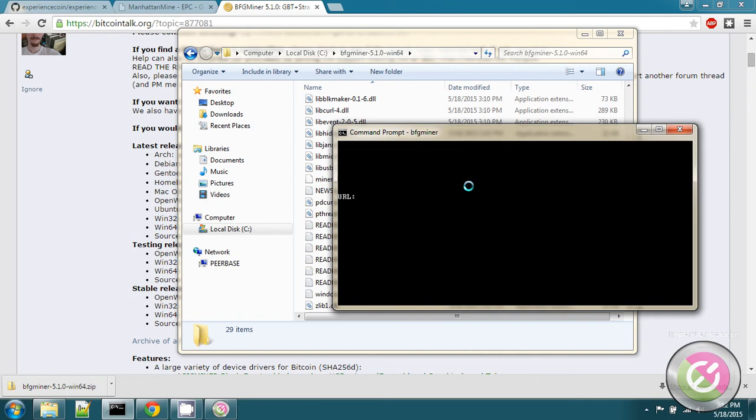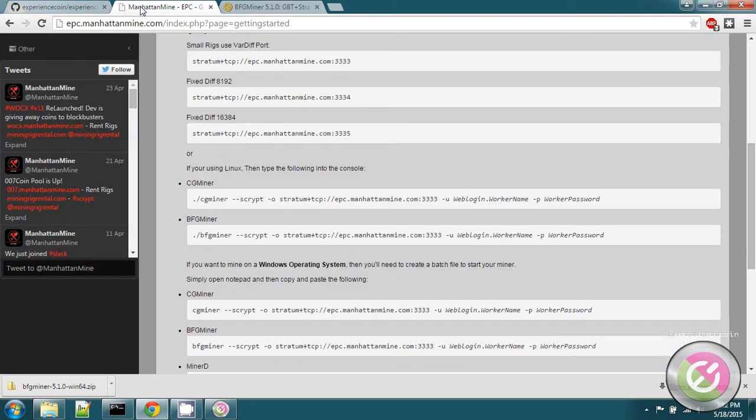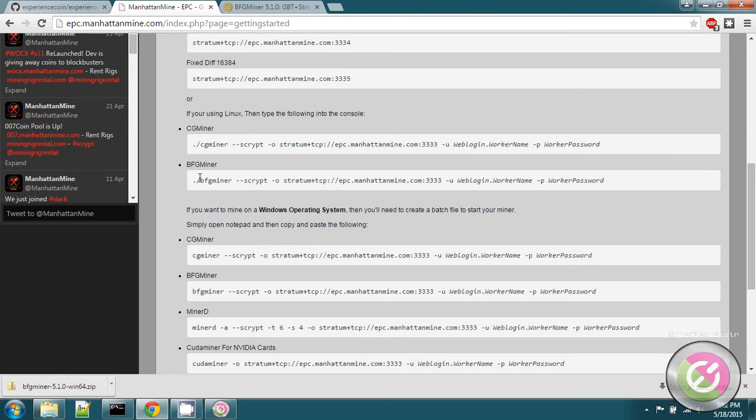It asks for a URL. But I can just give the information that it needs to connect to the mining pool in one command. So instead of typing it in right here, I'm going to hit enter, pool setup failed, whatever. We'll go back to Manhattan Mine. And here's our BFG Miner command. Now on Windows, we don't use this // so just ignore that. But copy all the rest of this command.